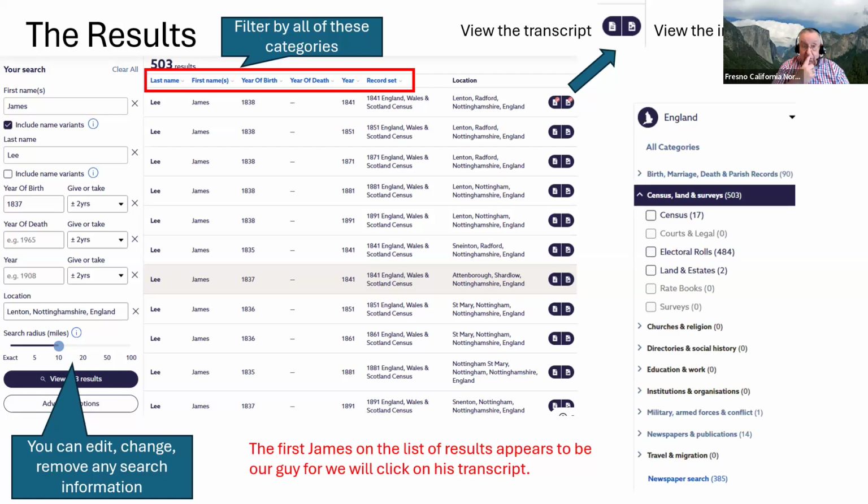So you can also, at the bottom of the page, it'll give you a chance to do some further filtering by types of records. So it says, okay, you're obviously looking in England and you're looking at census, land, and surveys. That's what the 503 were. If I wanted to switch over to birth, marriage, and death, I could just click here and everything over on the left-hand side would switch over to those kind of records.